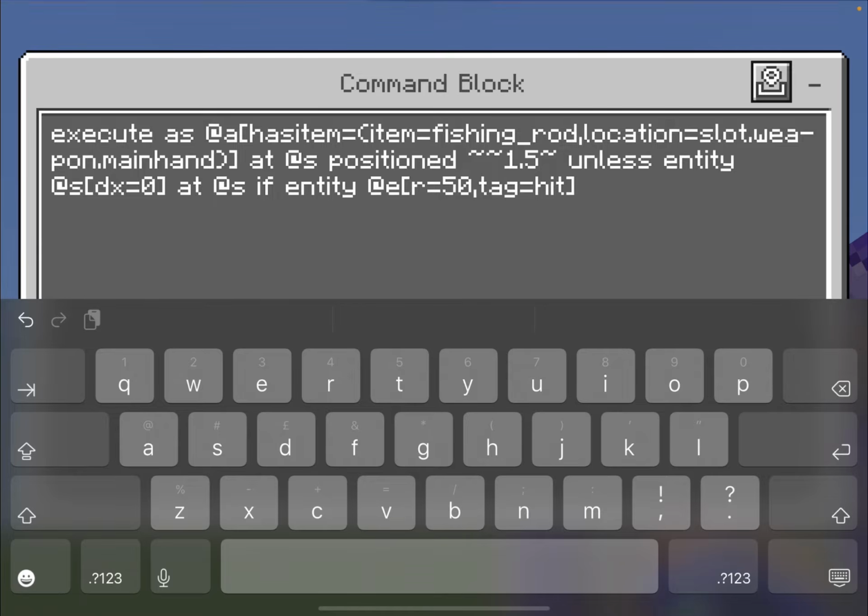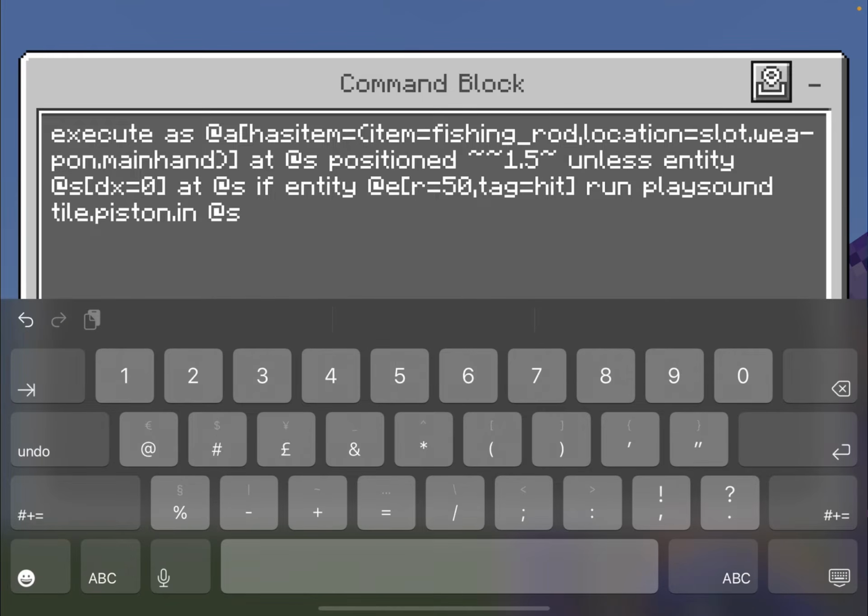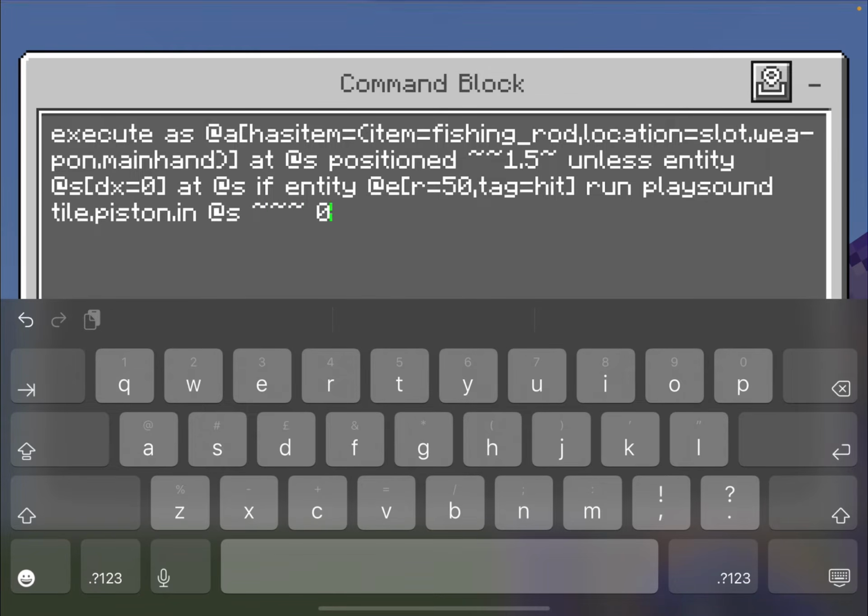Anyway, close square bracket, run, play sound, tile, this definitely does nothing, dot, piston, piston. It doesn't play the sound, by the way. This doesn't do anything, but it might break the command if I remove it. Dot in, at S, tilde, 0.32. There we go. Make sure you've got in all of your spaces and not used a comma where it should be a full stop or vice versa.